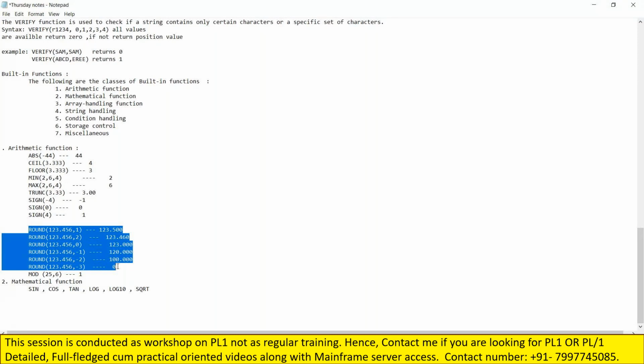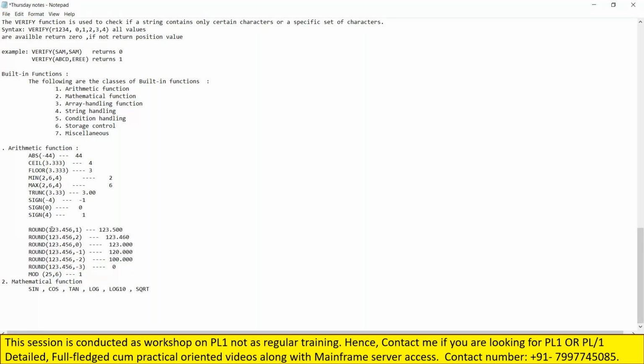So it becomes a big issue, so you should always give the proper syntax only. See, 123.456 comma 1, only then can you round. Instead of the first, you can see the 4 5, so that it becomes 5.